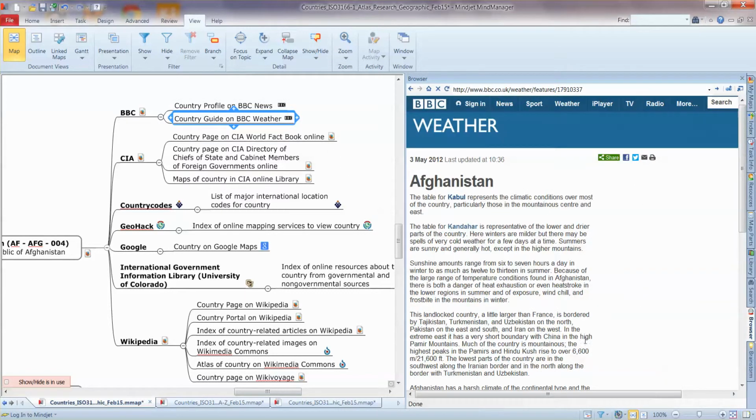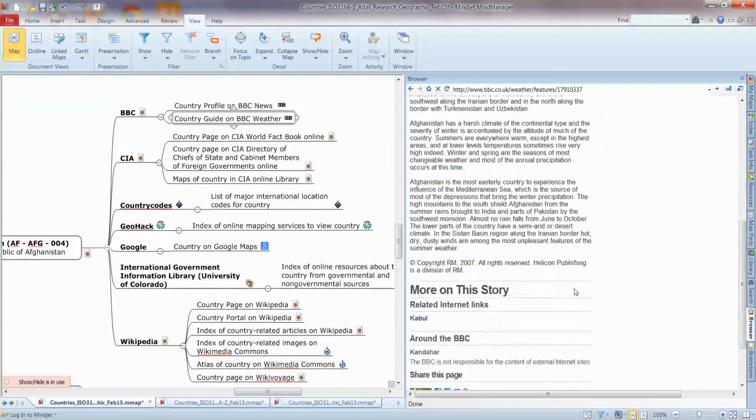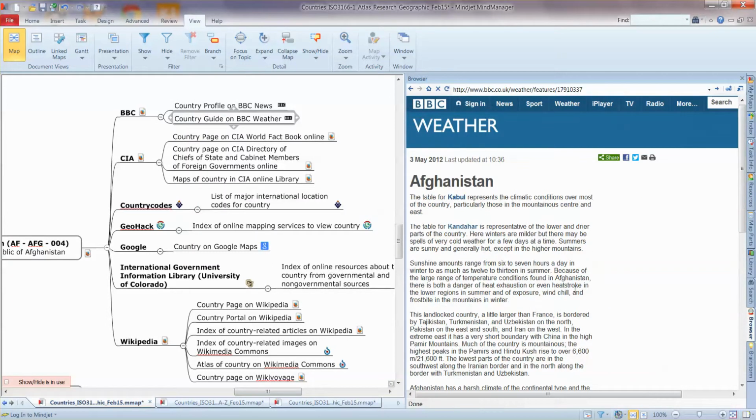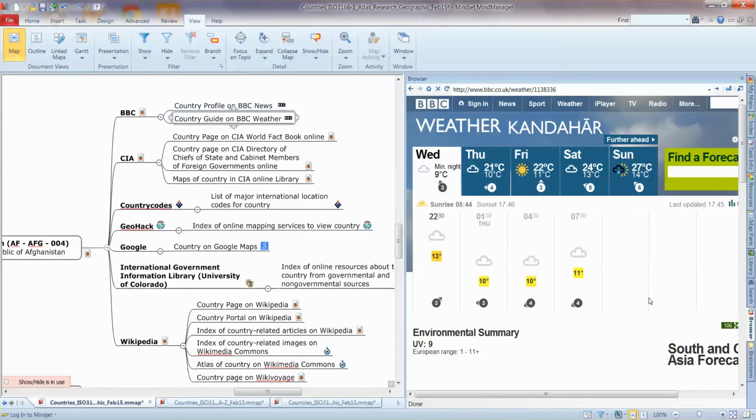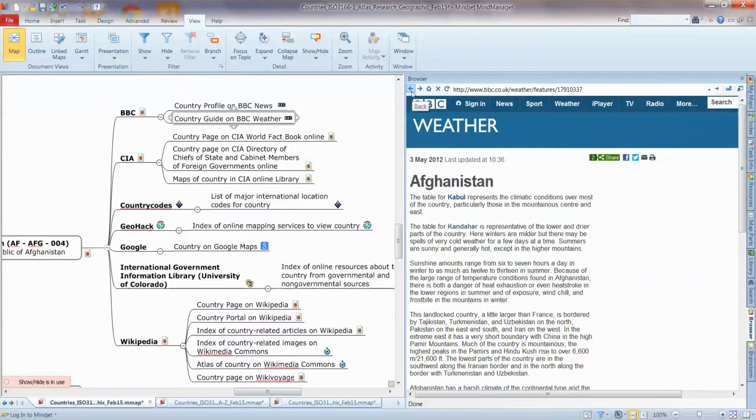Also a link through to the weather page on BBC. Not in every instance, but in some cases, and indeed this case, you might have a link through to the actual live weather report pages on the BBC weather microsite as well.